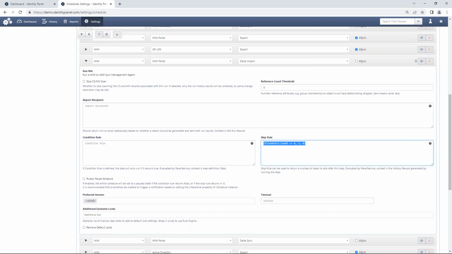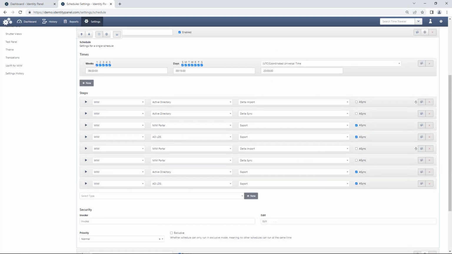What this actually says here is, if you didn't get any data at all as a result of this import, skip the next 3 steps because there's no point in doing them. So this is the kind of thing that we can do.